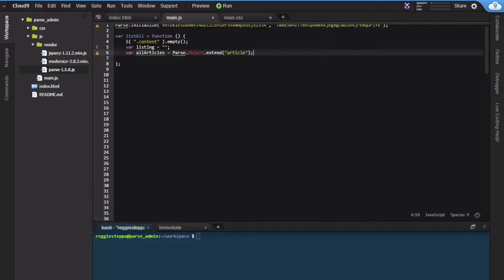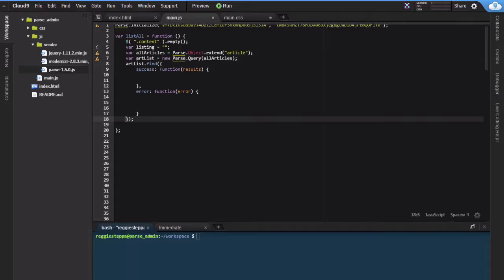Then we use the variable allArticles to extend the parse object. After extending the parse object, this time we use the new parse query instead of creating a subclass of article, since we are displaying a list instead of saving an object. We create a variable artList and run a new parse query against the parse article class.